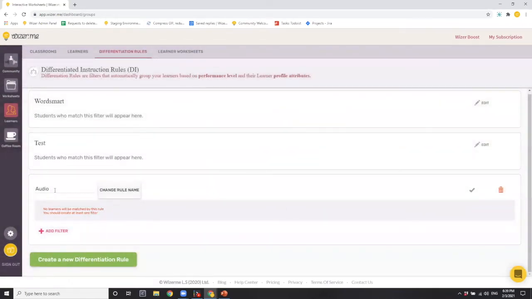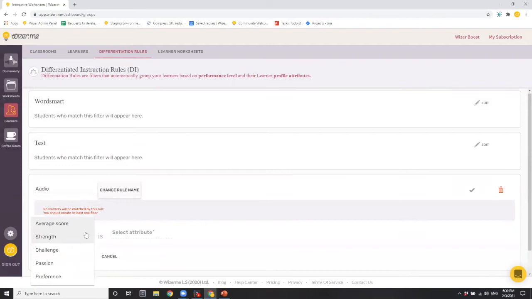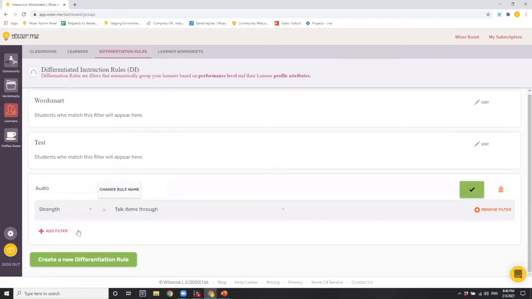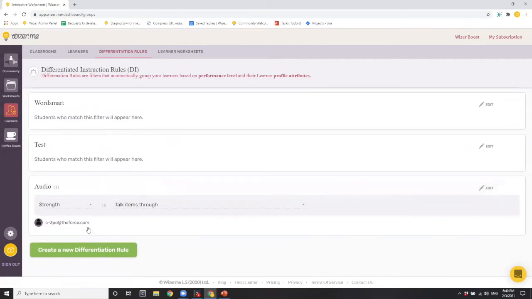So I'm going to create, let's say that I have an audio question. I can select the category or the learner attribute. So in this case, it's a strength. And then when I do that, all of them will pop up. So let's say the strength in this case, and these are all of the attributes that I've used in the past, so they will pop up here. They talk items through. If this is what I want, select it, and then I see the student or students that match that characteristic.